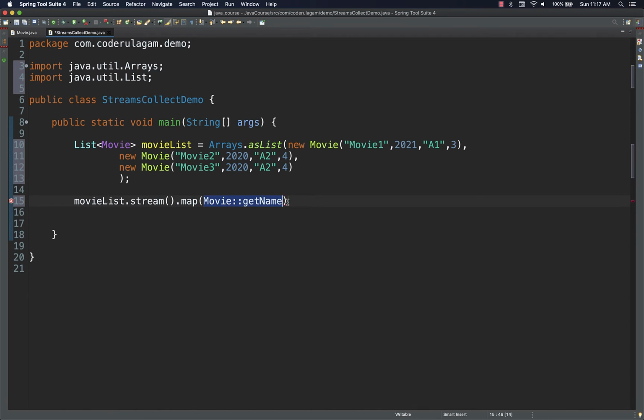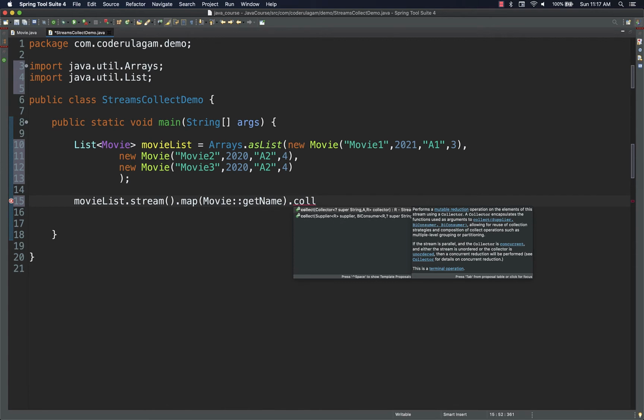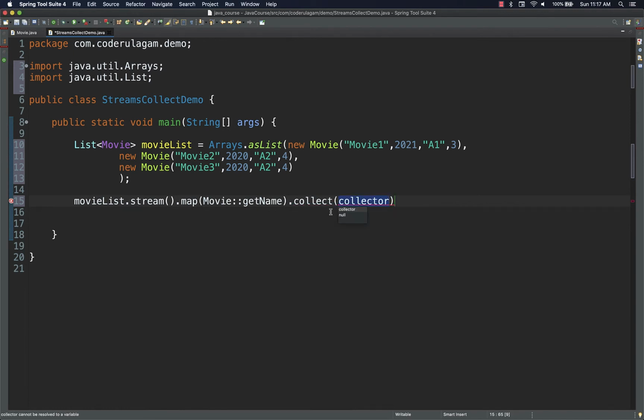But what I'm doing eventually is, in the list of movie objects, I'm taking out only the movie name, and then I'm going to collect those names in a collect object. When I say dot collect, you see there is a collector as the argument that needs to be passed. Collector is nothing but an interface, as I explained in the previous section of the video. So this is an interface. We need an implementation for that. The implementation is nothing but the Collectors class.